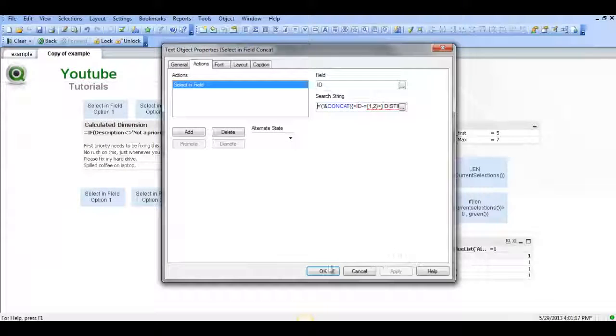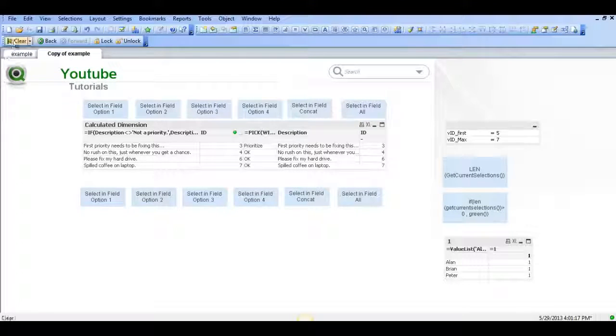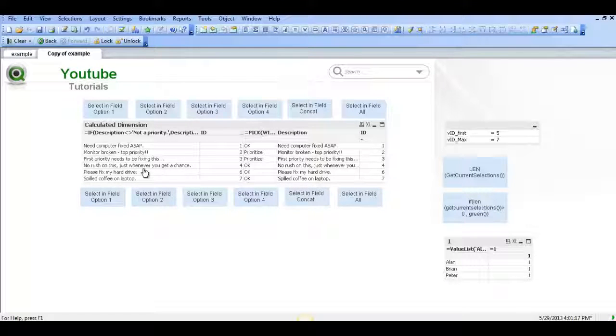So that's 5 different options on using the selecting field action in QlikView.